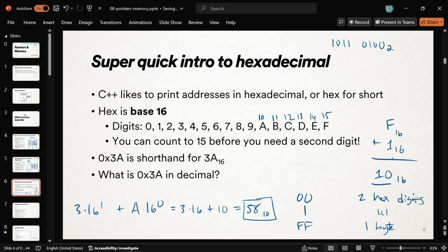10 base 16. This is the last digit, so we need a new place. Just like when you add 9 plus 1, we run out of digits in decimal land. We have to add a new place. 10 decimal is 10. And so, same idea. We have to carry the 1. Try it a couple times. Try it in binary too. I think it'll help.